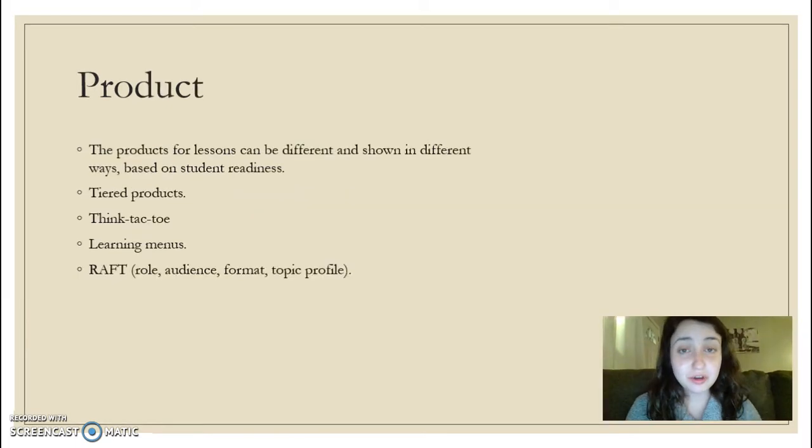So the goal of all of this is going to be the product. Products for lessons can be different and shown in different ways based on student readiness. So for example, one student may be more of a visual learner. They're not very good at writing. Their product could be a lesson, like a paper, but done in a video format. And that would be just based on student readiness, based on student learning profiles, and based on their preferences.